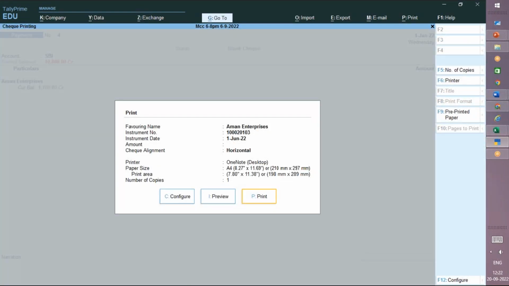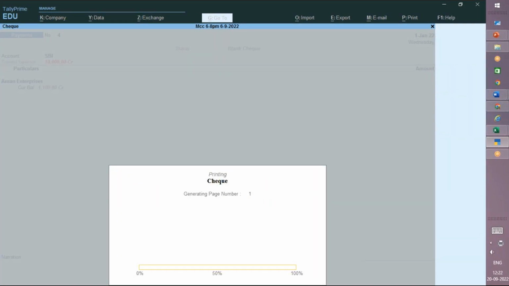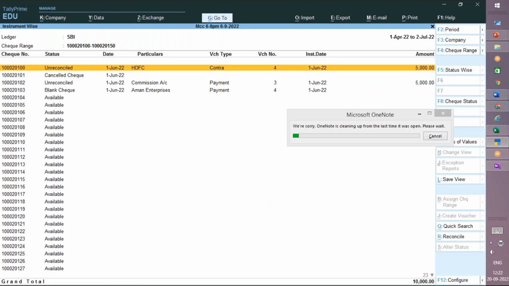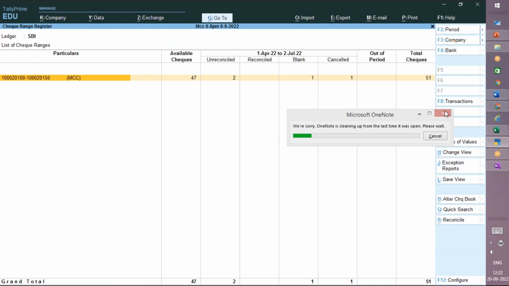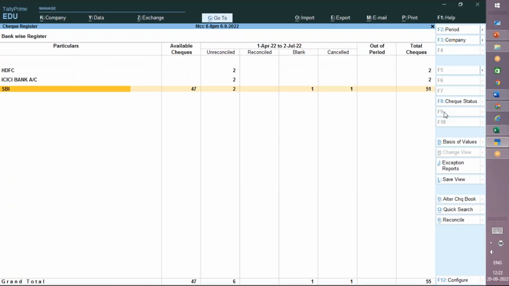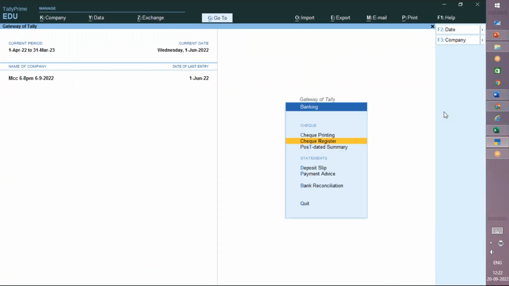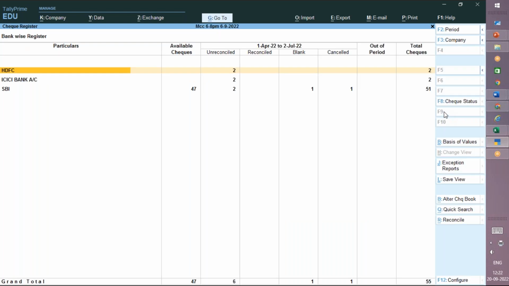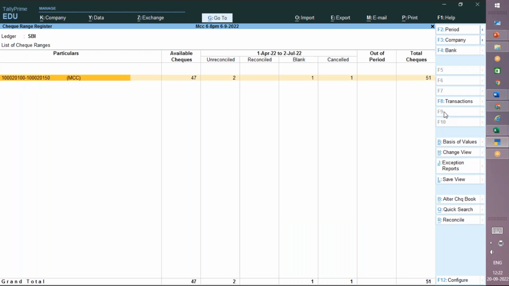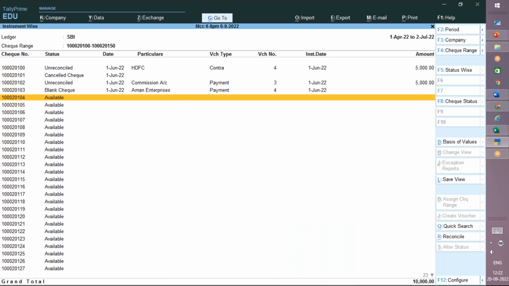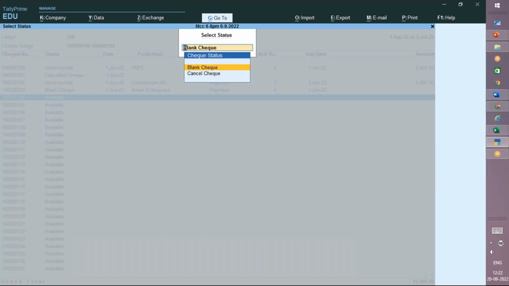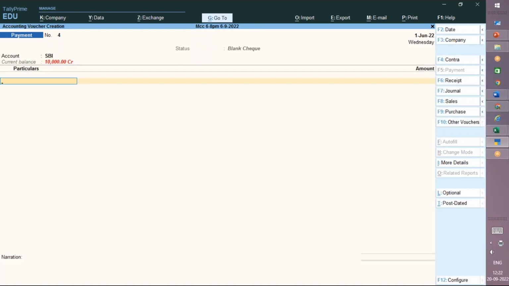I repeat, go to Banking, Check Register, go to SBI, enter, select the checks, press spacebar, Alt plus S to open, click on Blank Check, do the voucher. Do it, class.